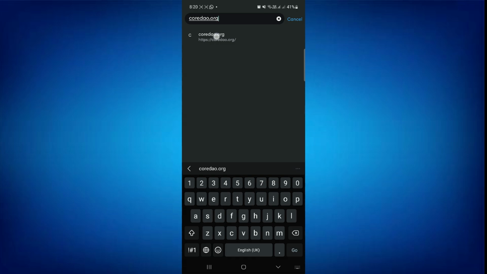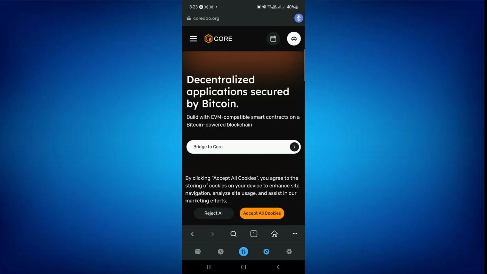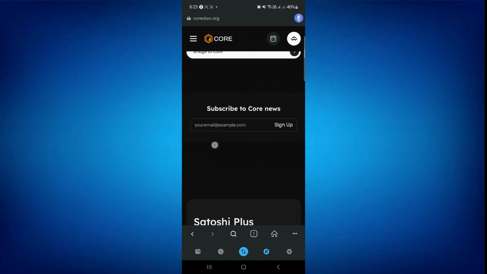Once you're through with it, come over here and click on it. After that, this is going to pop up. Just wait for it to load for a few seconds, and then you are in. After accepting all cookies, start scrolling up.